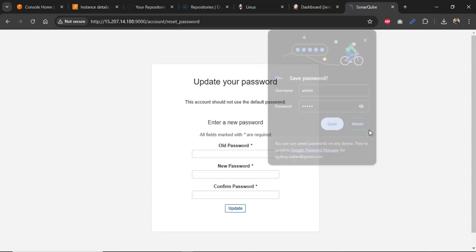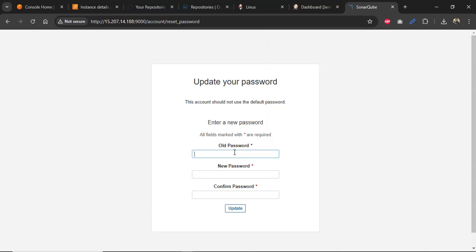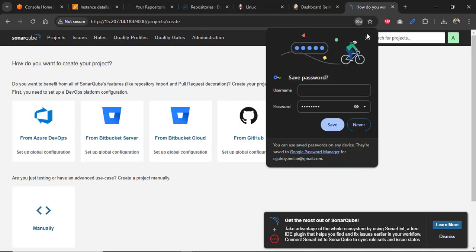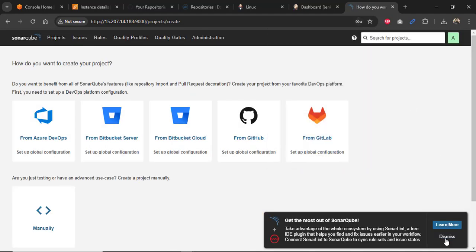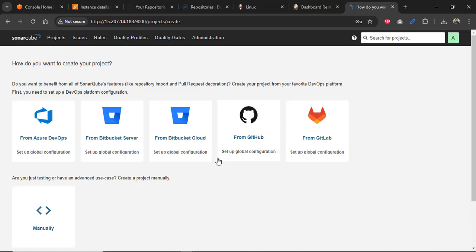Now enter your old password, that is admin, and you can use whatever new password you want to save. Update here 2 times, click on update. Now it is logged in.